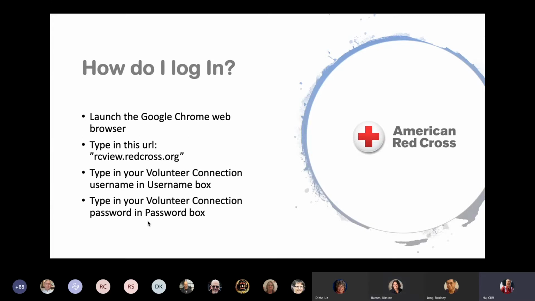Okay. So how do I log in? First thing you do is log in on a Google Chrome web browser. You're going to type in very simply rcview.redcross.org. That's all you need to do. Type in your username. The same volunteer connections username is what you should use for RCView, and the same password that you use as well. Put that in.